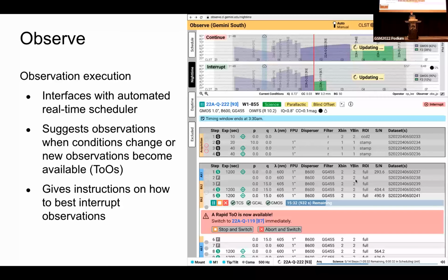And then one thing just to point out, that sort of got hidden: each step in this has little exposure controls for running the sequence, pausing the exposure, or aborting. So that's Observe. Again, the same basic layout and same kind of look and feel and interaction.